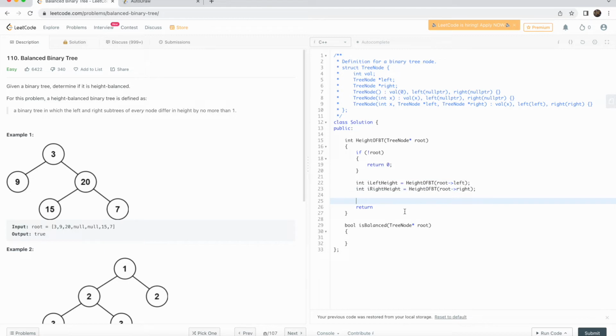And then how are we going to return the height? Height will be the maximum of left height or right height, plus 1 for the root node. So this will be the height for any given node. Based on whichever of left height or right height is greater, plus 1 for considering the current node, in this way we are going to return the height of a tree.